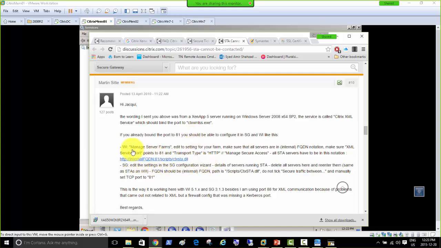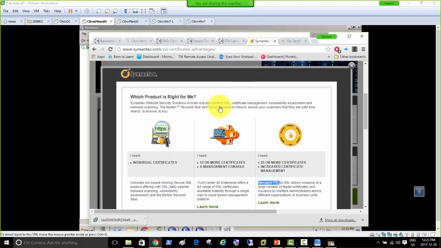Scripts dot, yeah, this is the line. So if you already bound the port to 81, you should be able to configure it in SG and WI like this. XML servers 81, not 80. Okay, all STA servers have to be in this notation. Internal FQDN 81. I think port 80 is being used already. Okay, what?